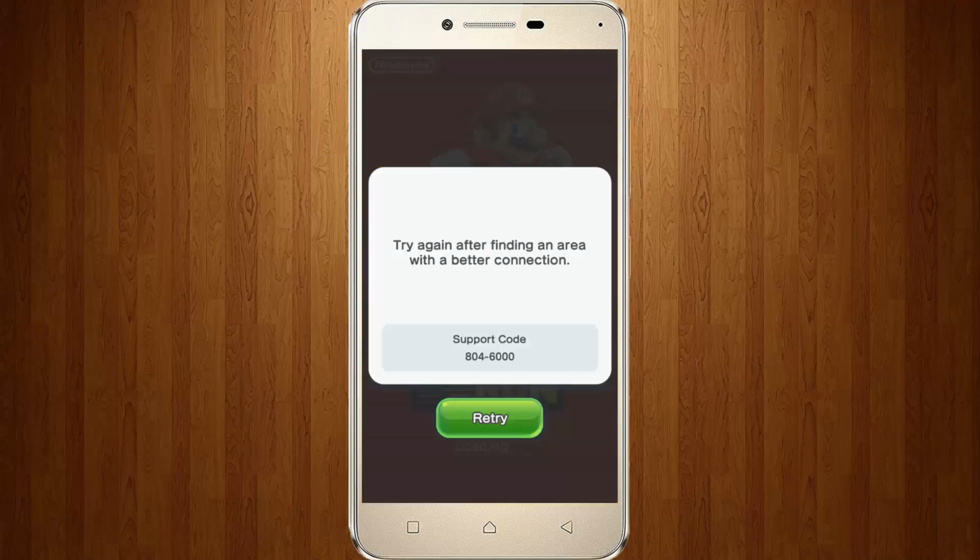Now I try to access the Super Mario Run in my new Android. Unfortunately it shows the error message: try again after finding an area with a better connection. Then I try to click retry and the same error occurs again and again. So how to fix it?